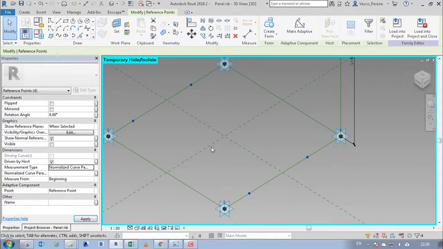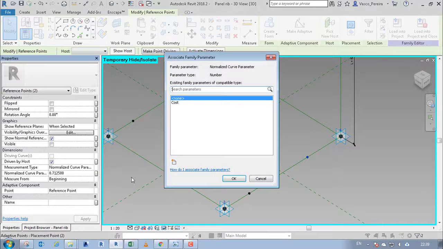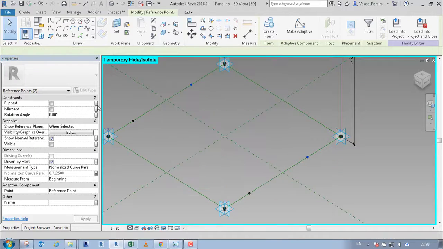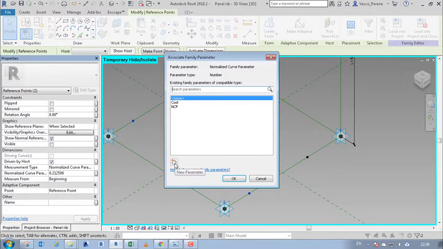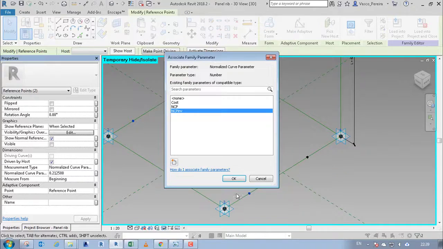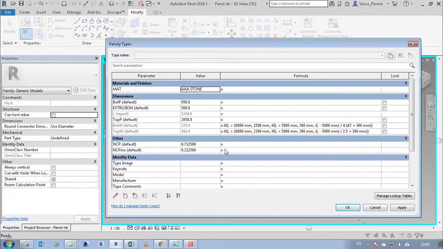Now I want to use the normalized curve parameter. I'm going to create one parameter for the top ones, and call it normalized curve parameter. And one parameter for the bottom, so inverse probably. If I come here, I'm going to use the same logic. So we want to use the reporting parameter. It's L minus round down L. This is what we want.